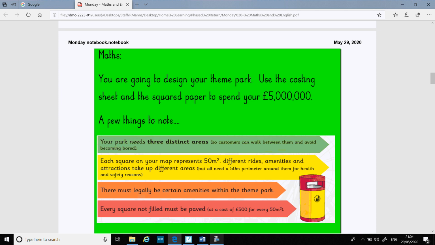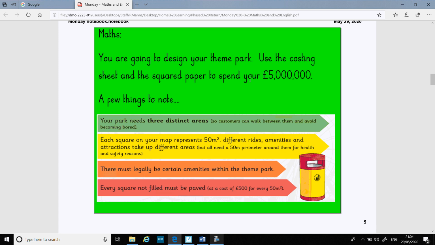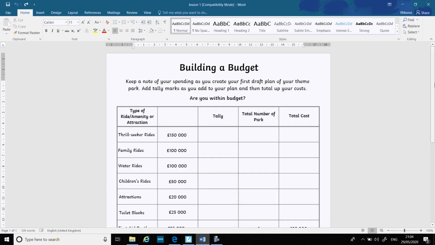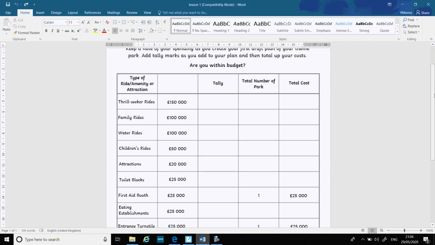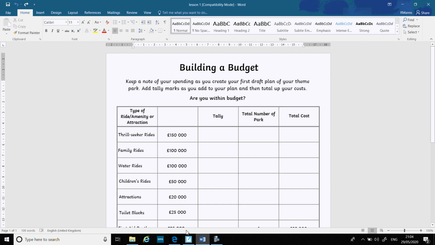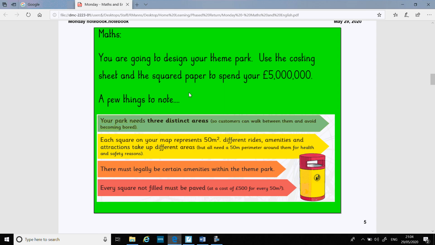The math side of it, there's a lot more to the math side of it today. So it says you are going to design your theme park today. And what you've got is a costing sheet, which is this one here that you'll need, which is going to keep track of all your money. And I've also put some square paper on the home learning drive for you. You've got a budget of £5 million. Okay, so some things to note.